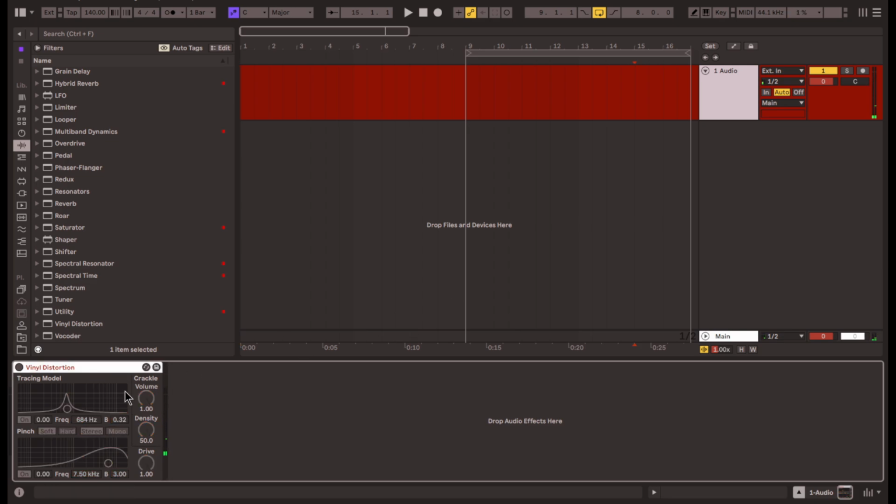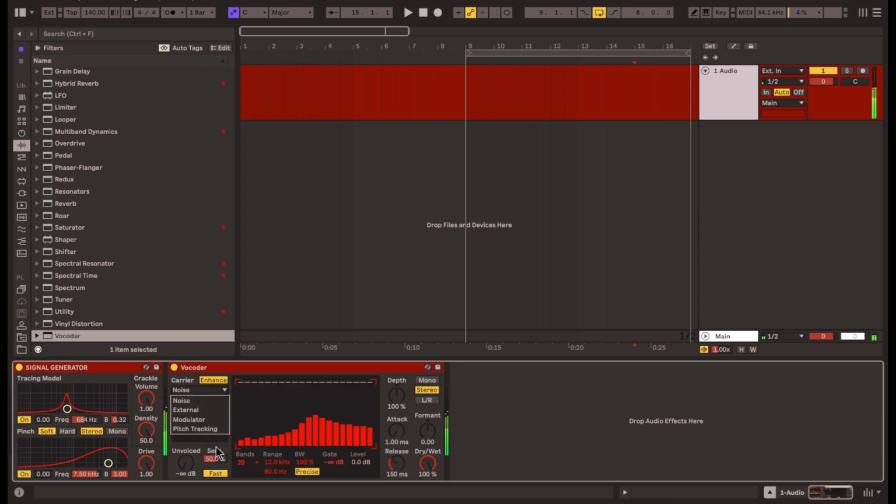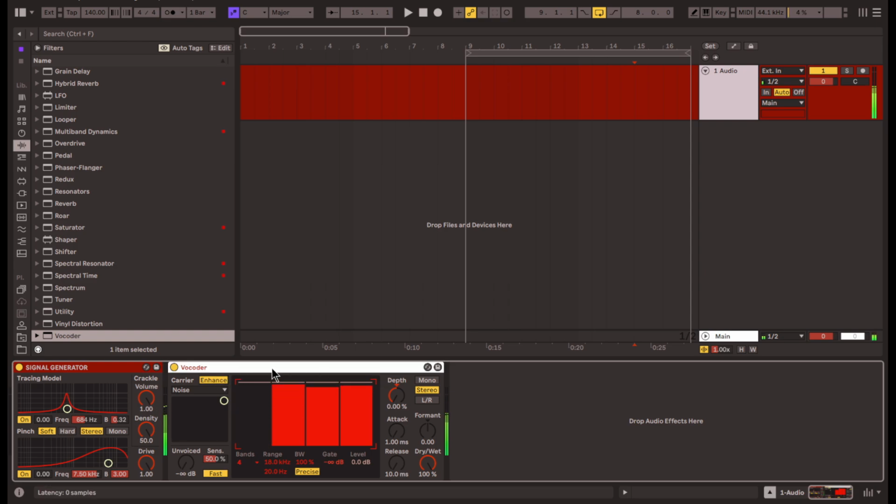First things first is that I want to have this. I'm gonna just rename it as our signal generator. That way, I always know that that's what that's for. And I'm also gonna have a vocoder in front of that. And I'm gonna use it just to be a constant noise generator like this. And I'm just going to make it into complete white noise.